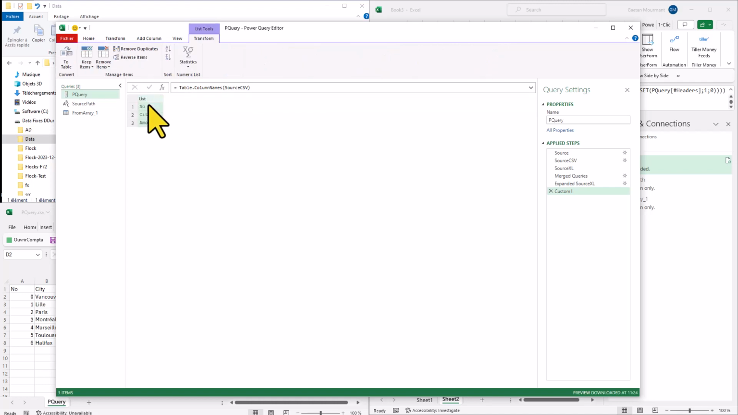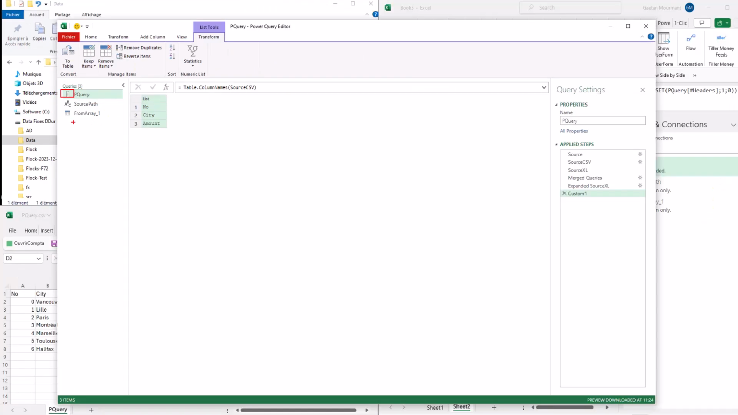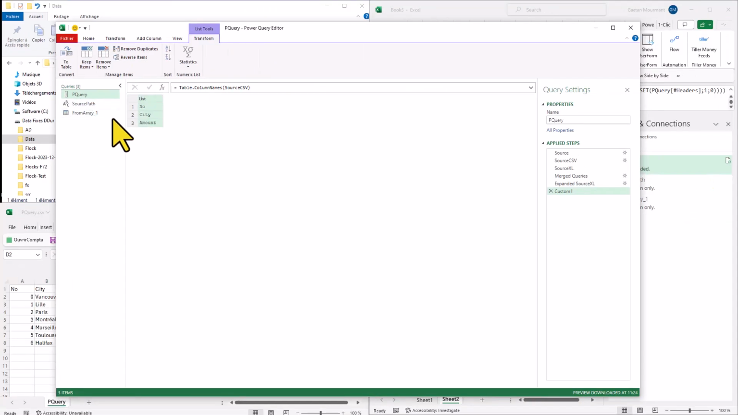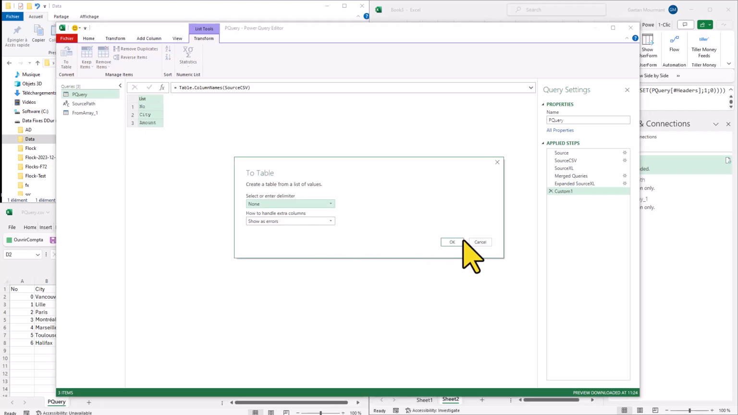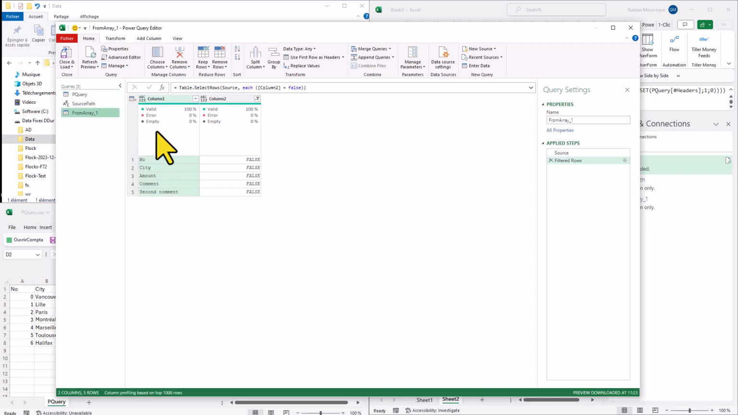Here we go. So we have the list here, and you can see on this thing here that shows that it's a list. So it's not a table per se. So we have to transform that into a table. So we're going to click here to transform it as a table. Press OK. Okay, so now I have my column 1 and the count is the amount. And from array, I have this one that I want to compare.